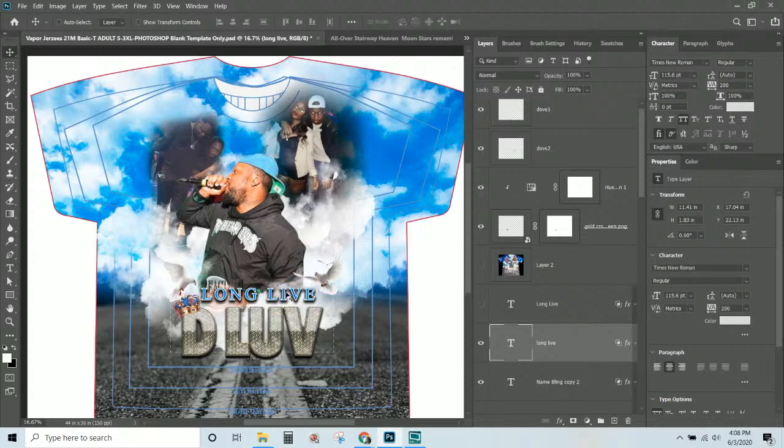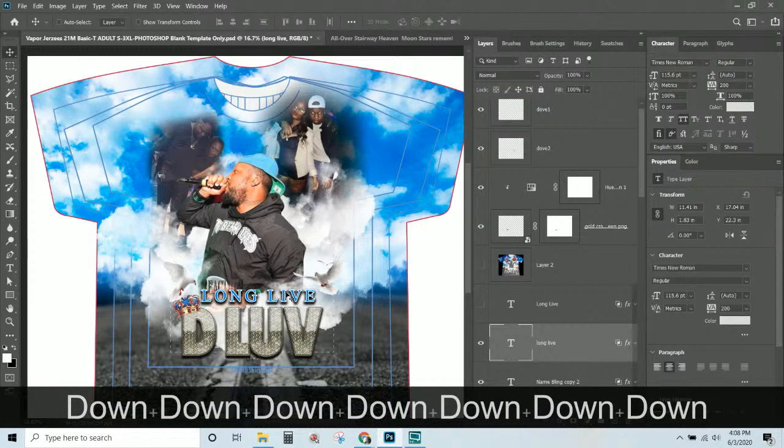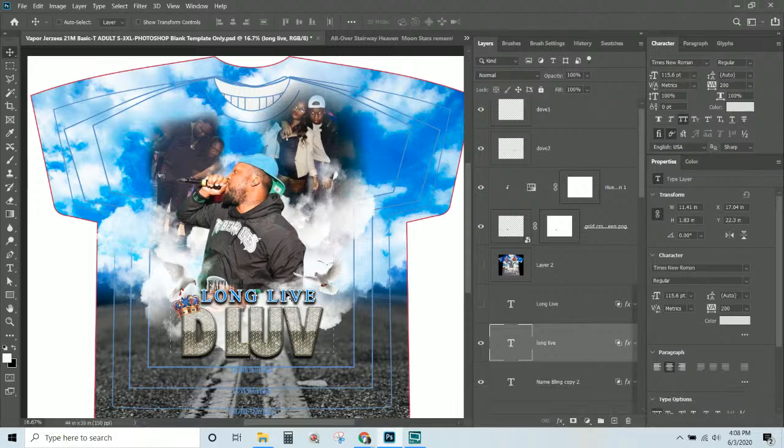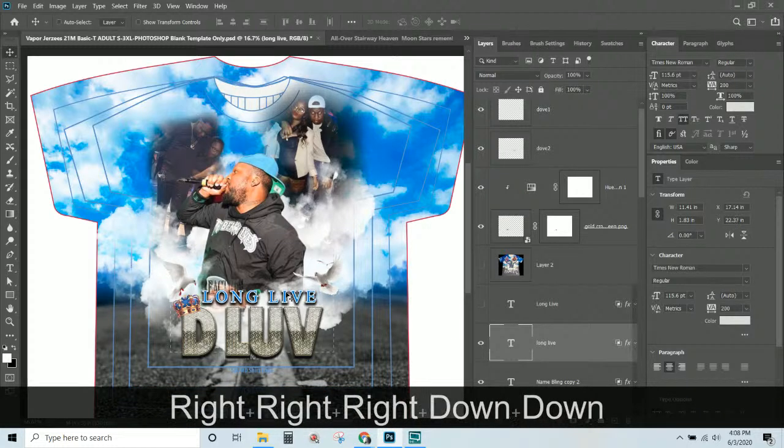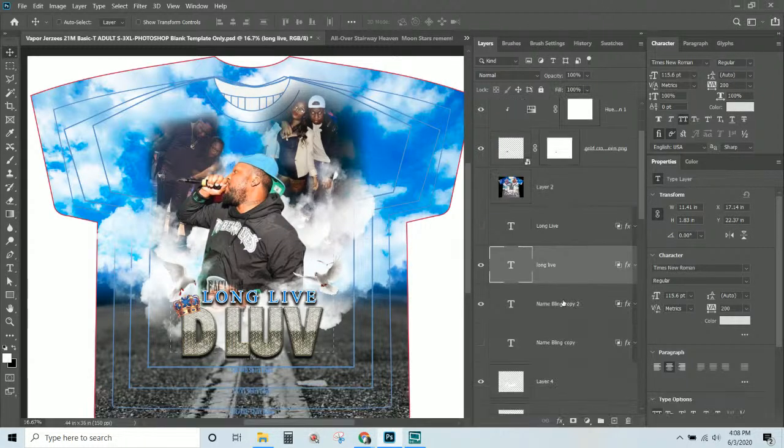And how do you feel about this font? It's a lot bigger, much more visible. Yeah, that one's a lot better. Okay, cool.